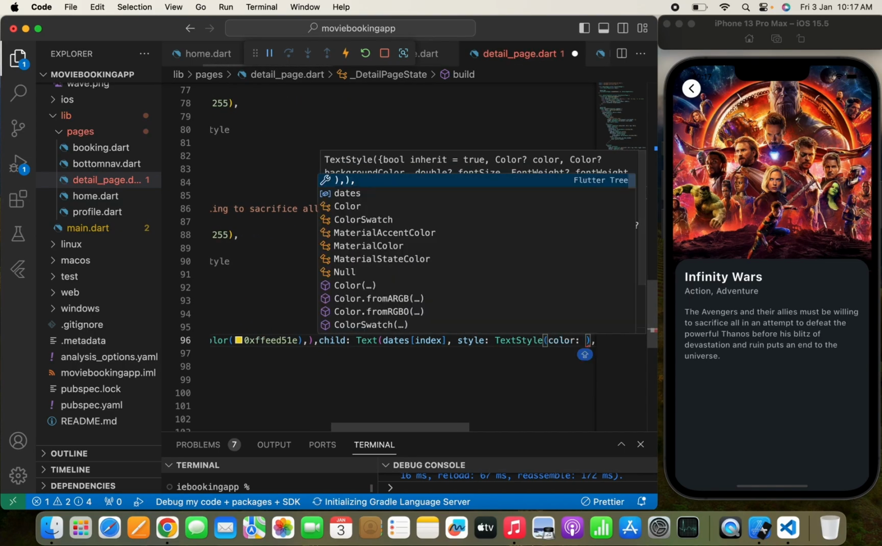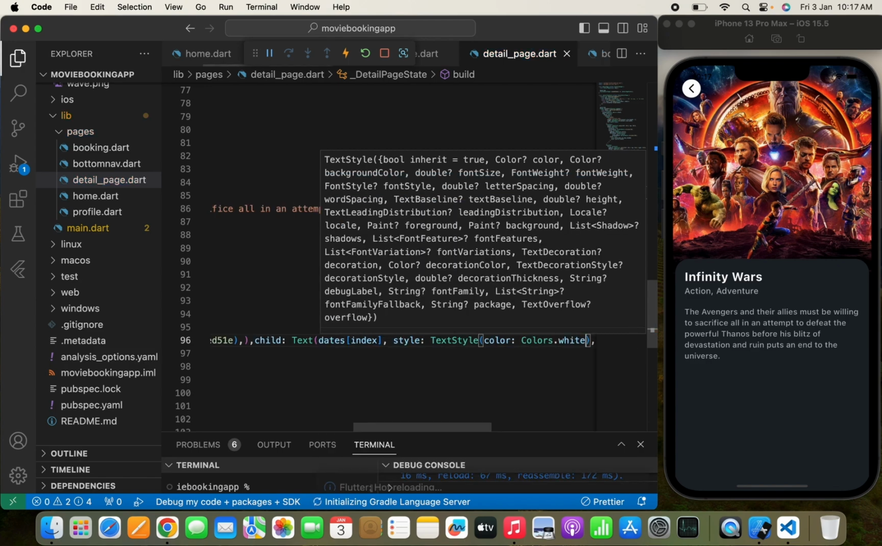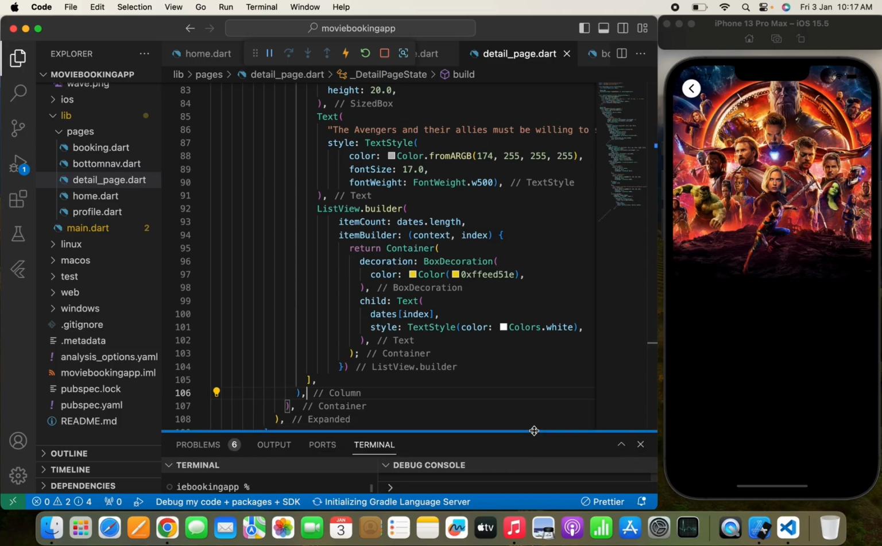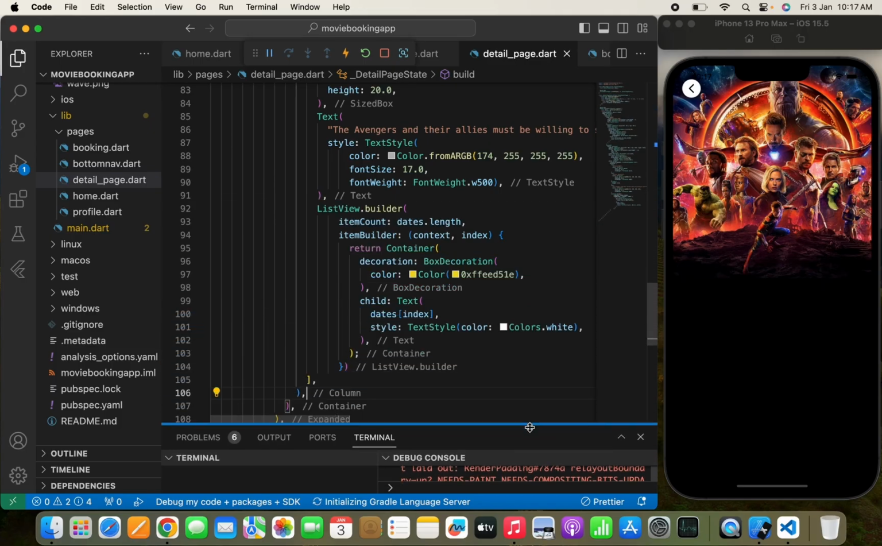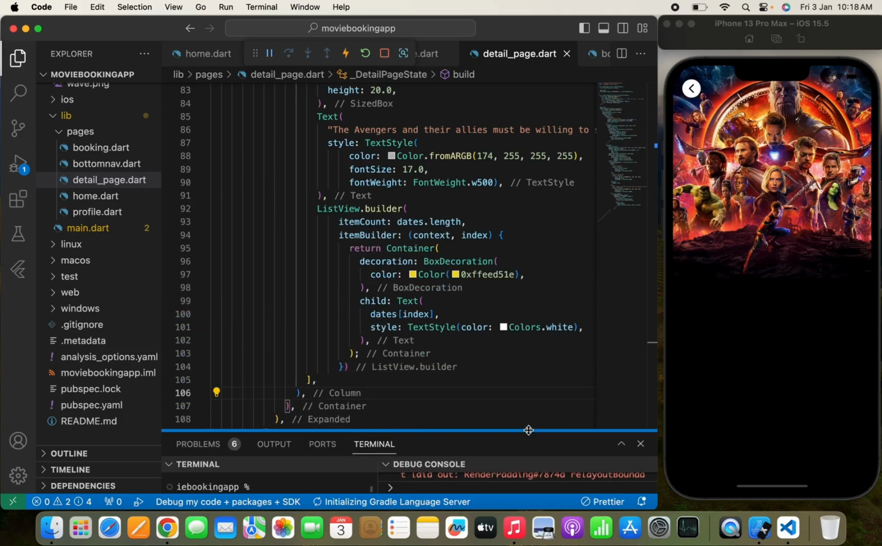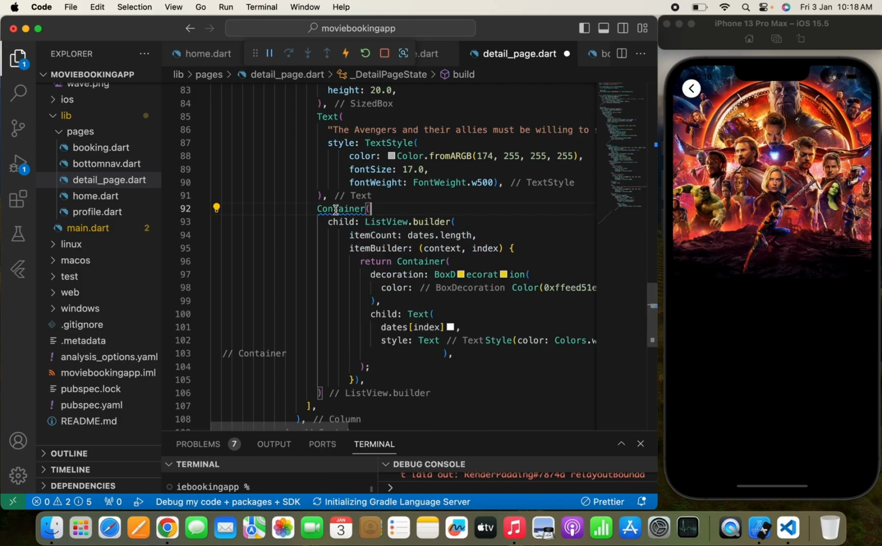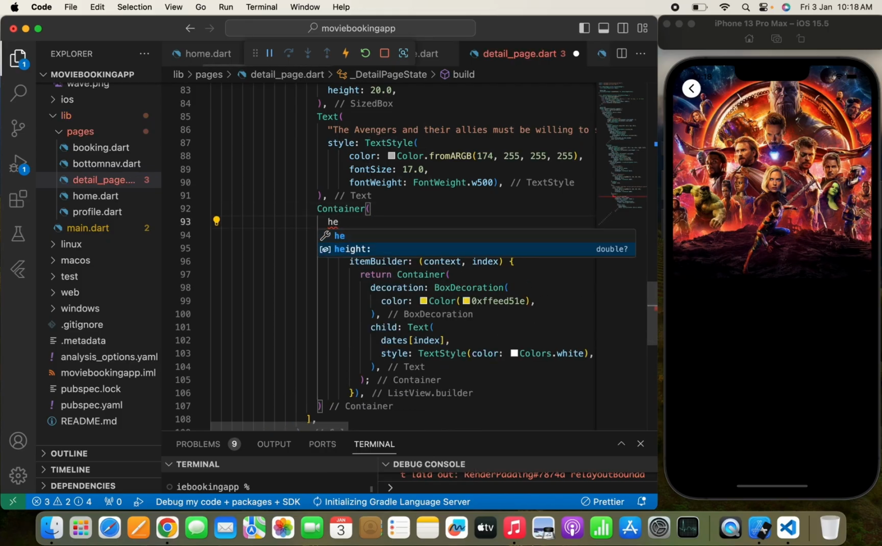Now the color will be simply Colors.white or black. We'll see what we need to pass. So let me call this first. So I will simply hot restart the app. I think I'm getting an error. Yeah, as you know, ListView.builder just acts as a good student, so we need to simply tell him how much space he should take. So I'll simply wrap it up with a container, and pass the height up to 100, something like this.